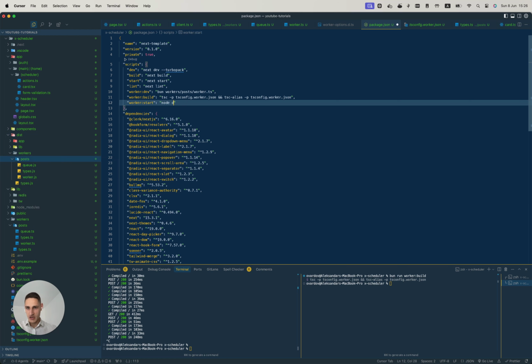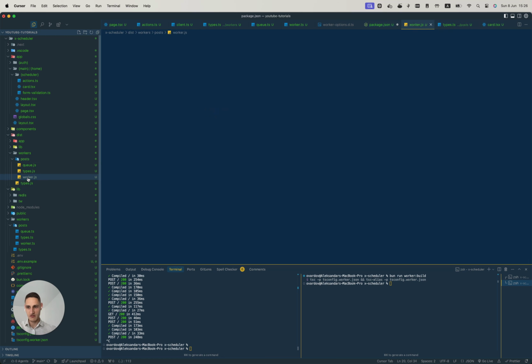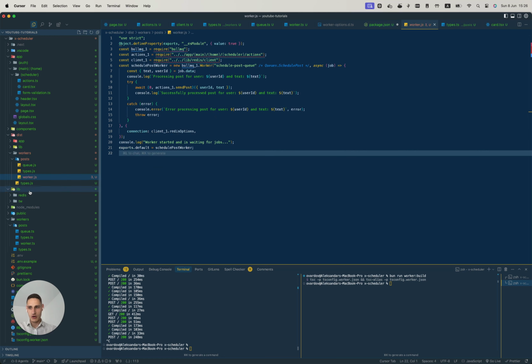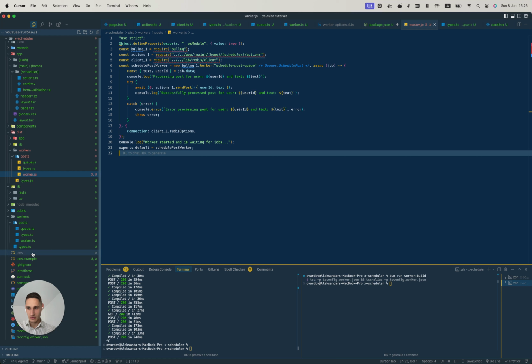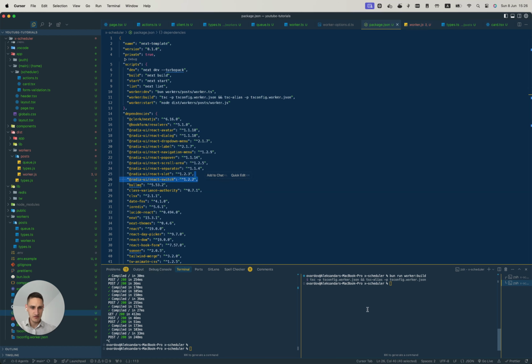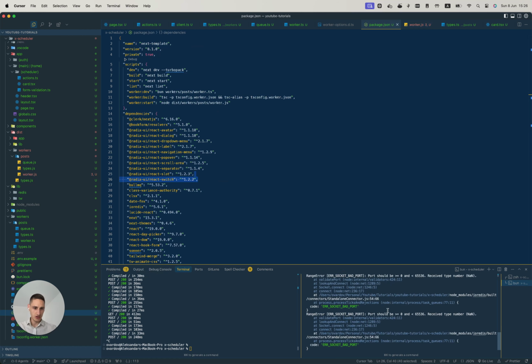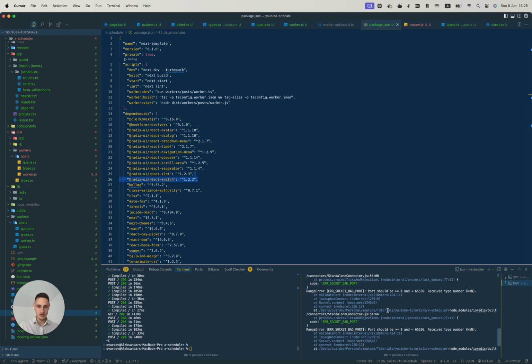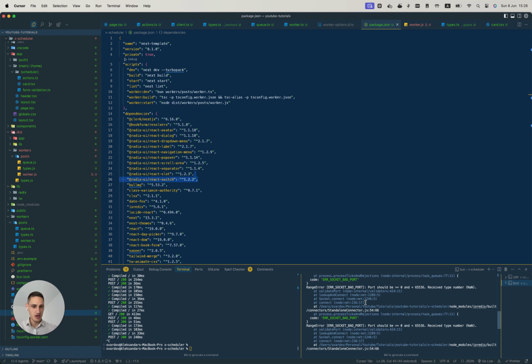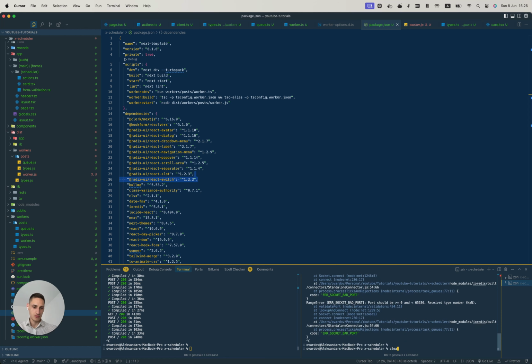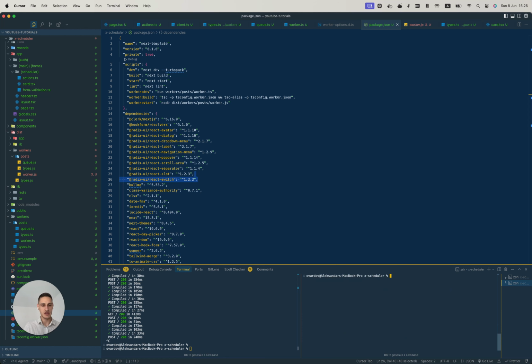So node, let's say here dist, then workers, posts, and that's going to be a worker.js file. This is the minified file with our code, and this has to be run in a Node.js environment. Let's see if I run it, is it going to run? If I click on start, yep, it's going to run, but there are no environment variables in this environment because it's used in production. That has to be configured inside our platform.